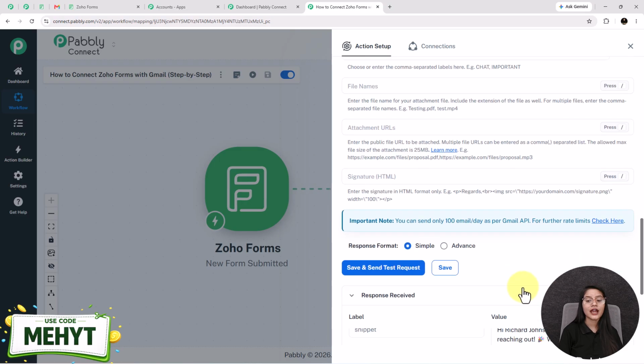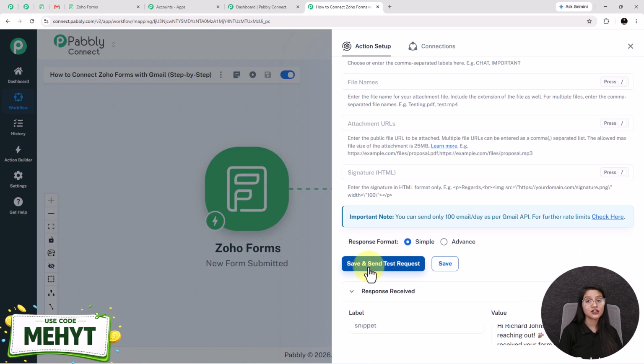I want you to know that I have clicked on the save and send test request button just only for the testing purpose. You don't have to click on this button manually. You just have to click on the save button and the automation will occur automatically.